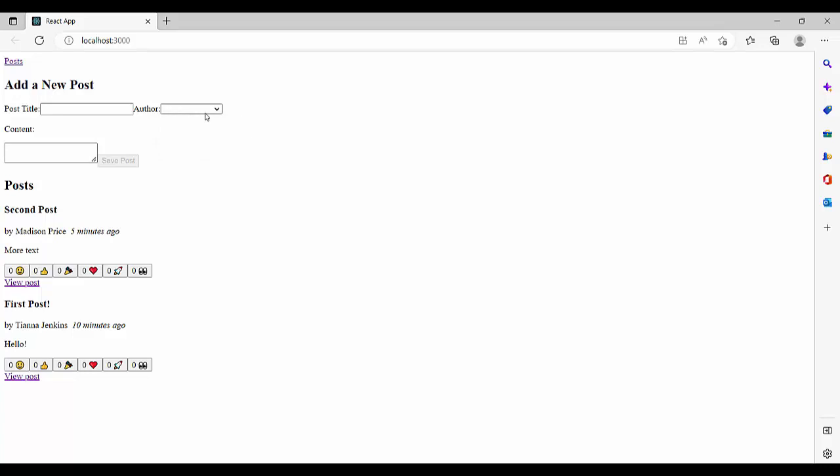In this HTML element, the drop-down menu or select element, there are options, and it is the state of those options. We have three authors. It is state. The state of this title is empty, the state of content is empty, and here in posts we have state. All that we see is the state of HTML elements in that component. It is very, very important to say.